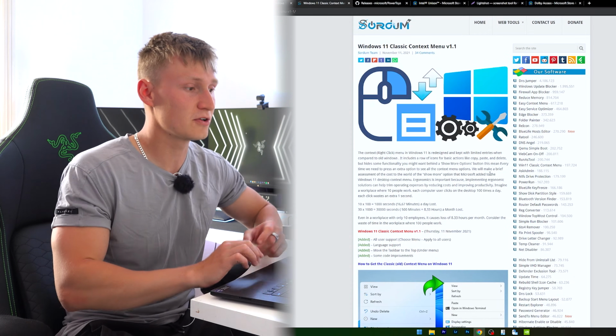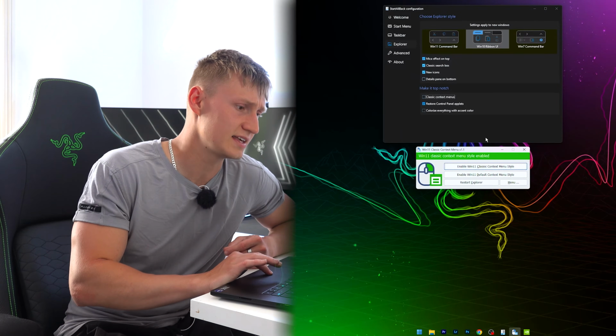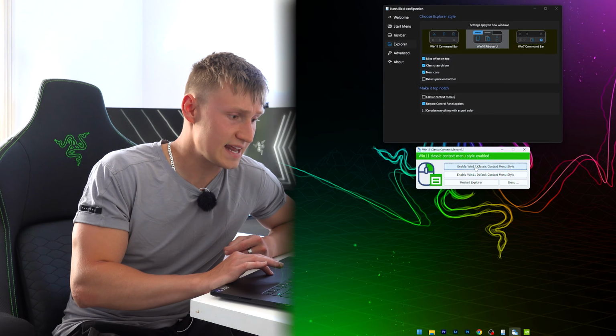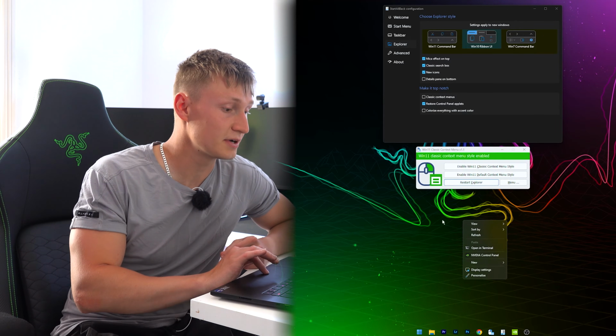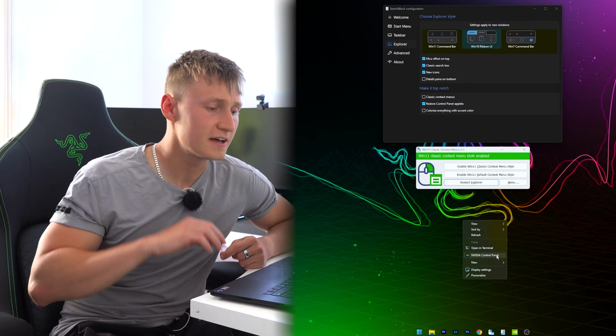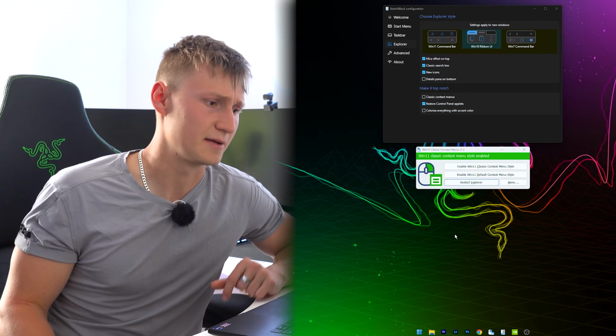You can either download the Windows 11 Classic Context Menu mod right here and simply press on Enable Classic Context Menu, restart your Explorer, and now when you right click on anything to bring up the context menu, you're greeted with the classic one, the way it should be, in my opinion at least.